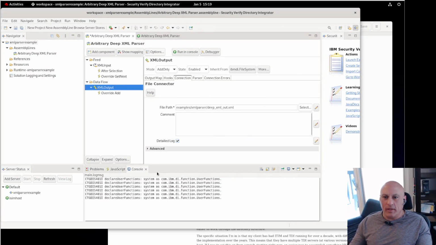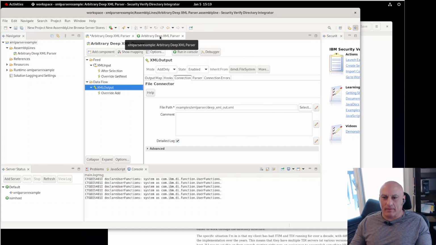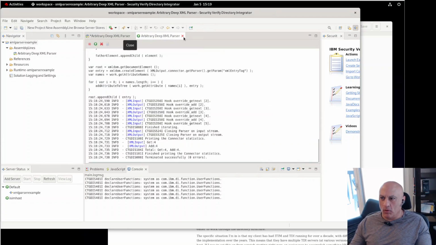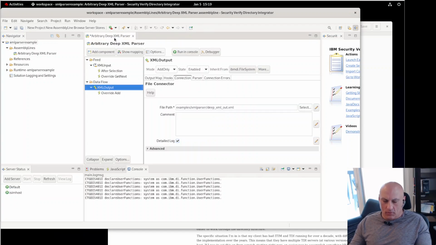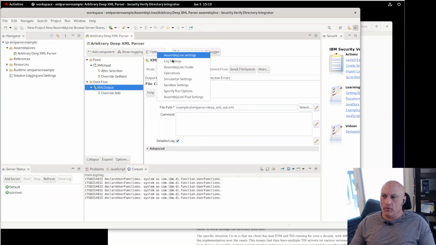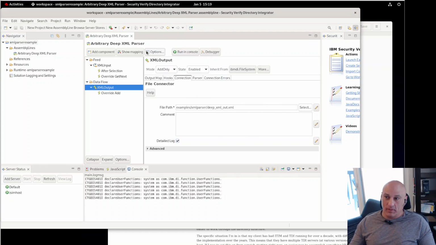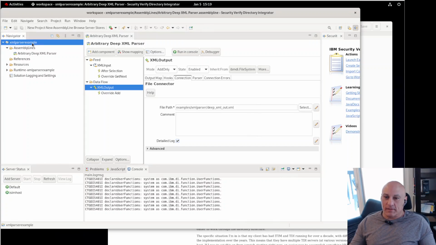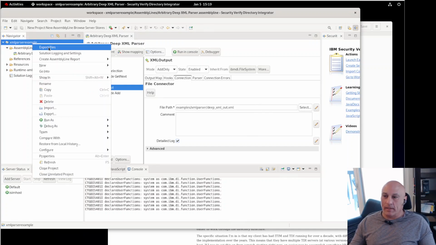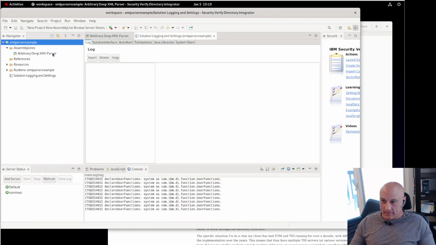Now, one other thing that I want to point out here is this dynamic file name only works when you're editing the log for the assembly line itself. So in the assembly line options, log settings. If I go to the solution itself or the project and right click and select solution logging and settings, I can set up a log here also. However, it doesn't have access to the same objects that the assembly line does.